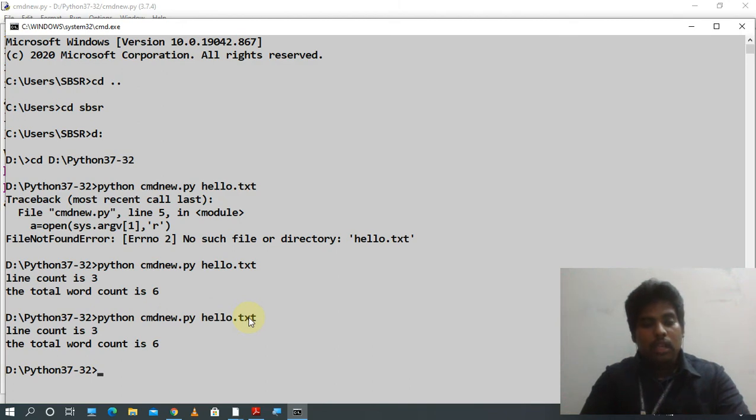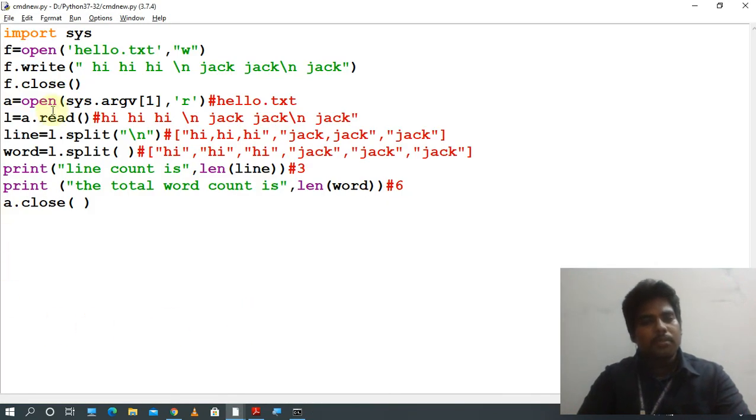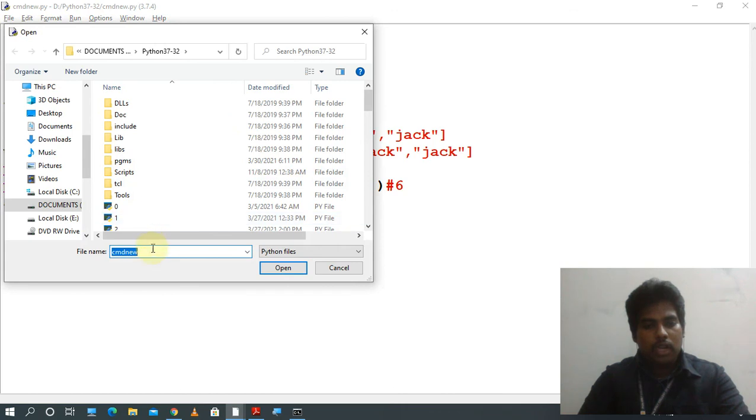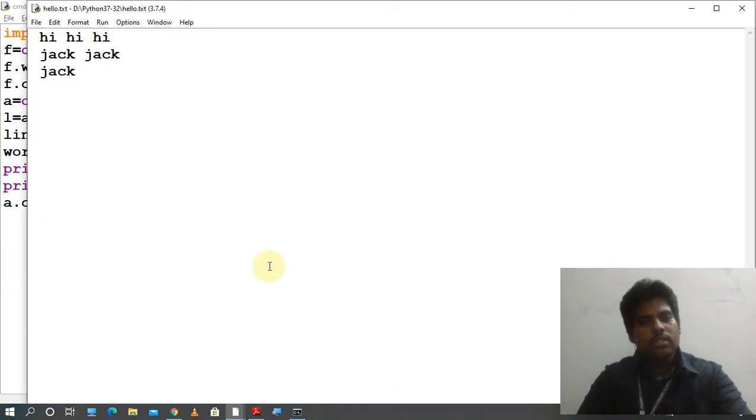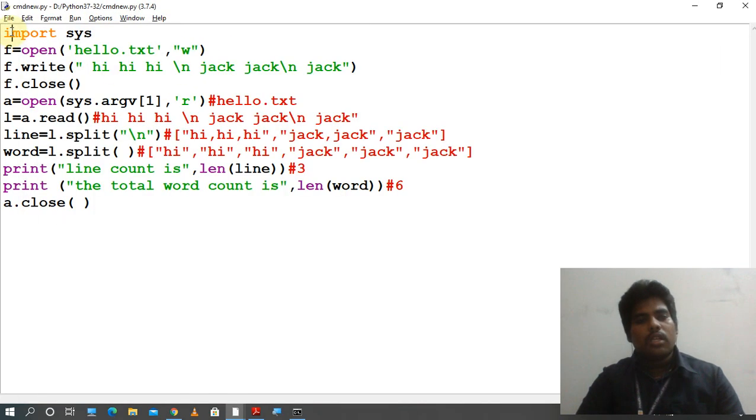You will get the output. If you want to check whether the file is created, you can check it here: file equal to open. What's your file name? Hello.txt, right? So you can type hello.txt, open it and see how, as you are giving slash n, there are 3 lines. Okay, I hope you understand this program, students.